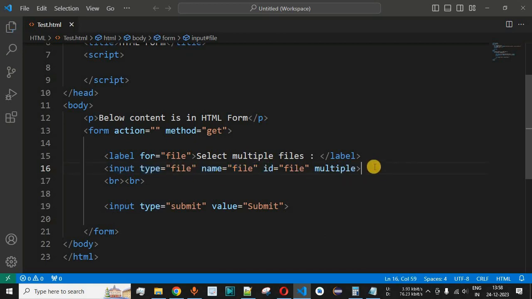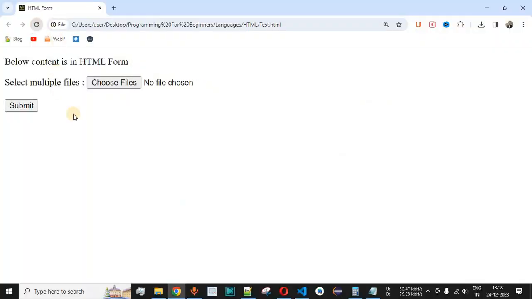So let me just save this file now and try reloading this page once again on the browser. Now if you notice, we have choose files in this case. Previously it was just choose file, which allows only a single file to be selected. So basically we can select multiple files now.